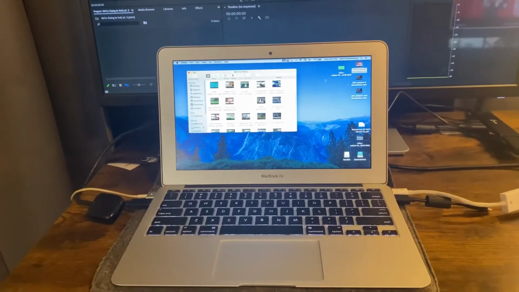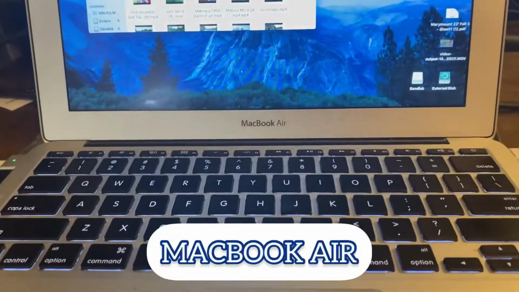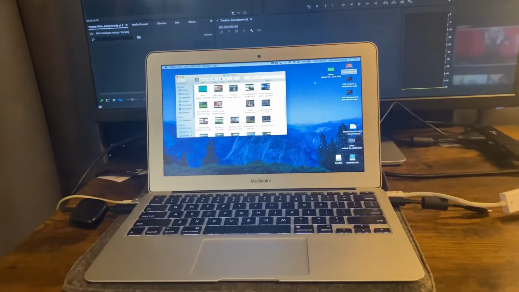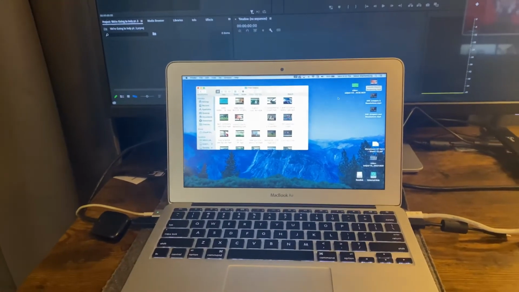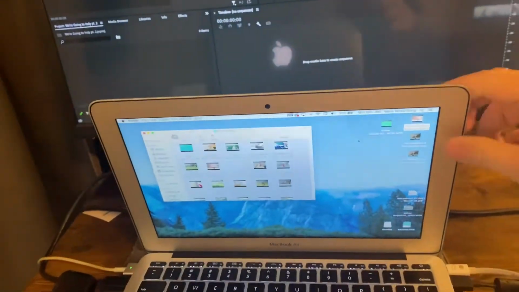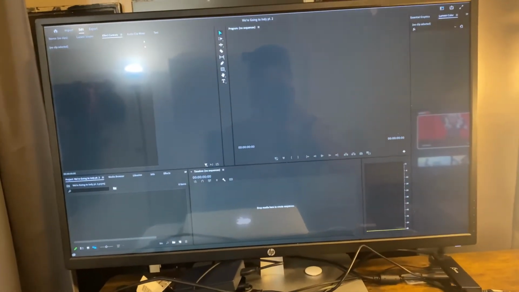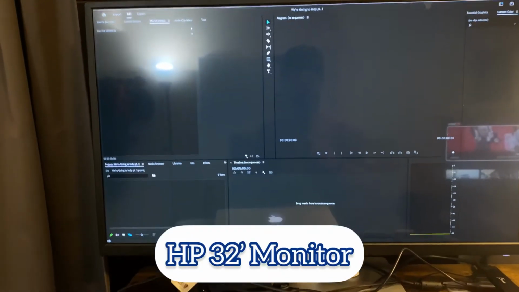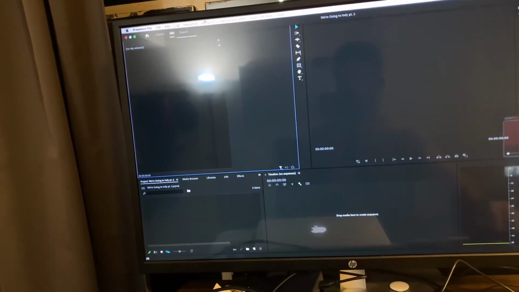We got my MacBook Air, 2015 maybe, 11.5 inches, pretty small, but this is my main monitor that I use for everything. So this thing is more or less just a storage container. This is the main guy right here, the 32-inch HP monitor. And as you can see, we have Adobe Premiere Pro pulled up here. So yeah, this is the main guy that we got going on.